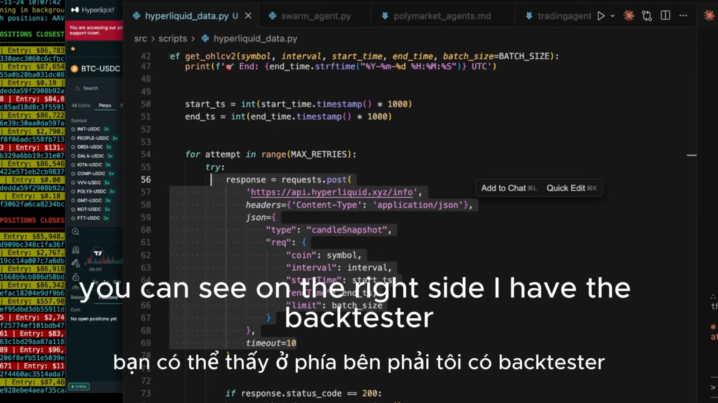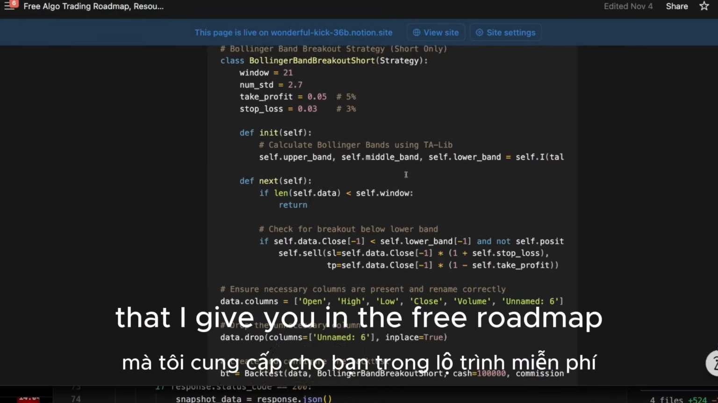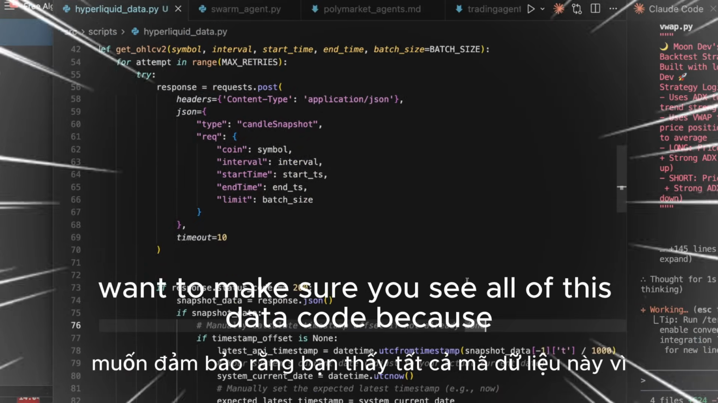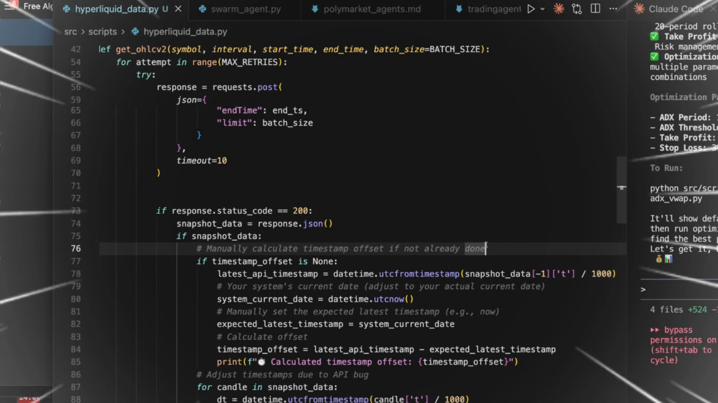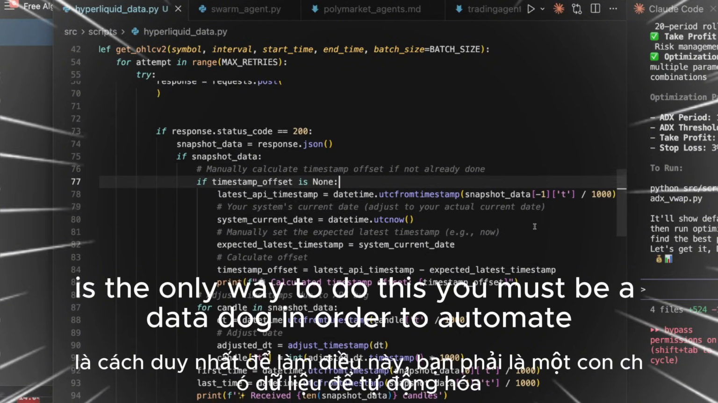You can see on the right side, I have the backtester going, which is based off of this code that I give you in the free roadmap. I'll show you that here in the end. I want to make sure you see all of this data code because being a data dog is the only way to do this. You must be a data dog in order to automate your trading.